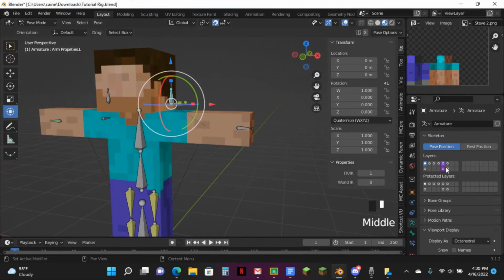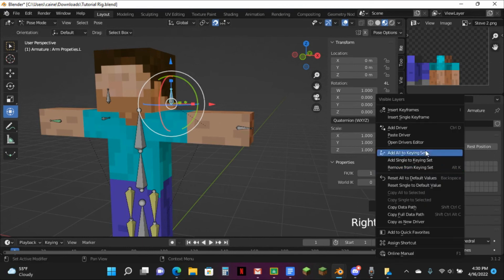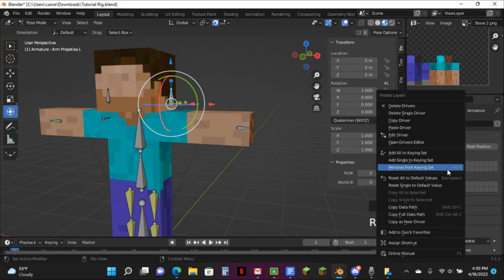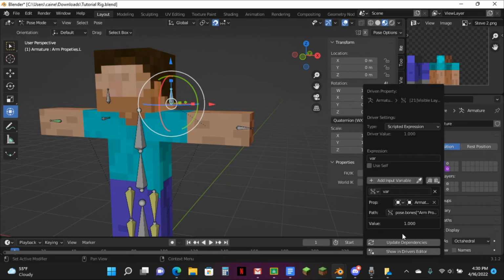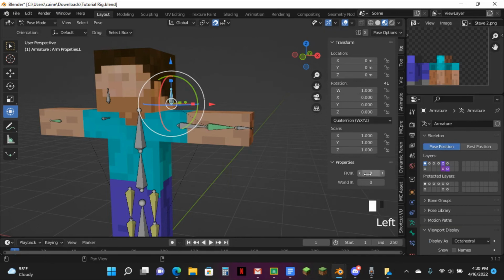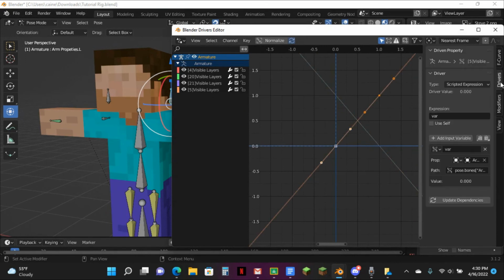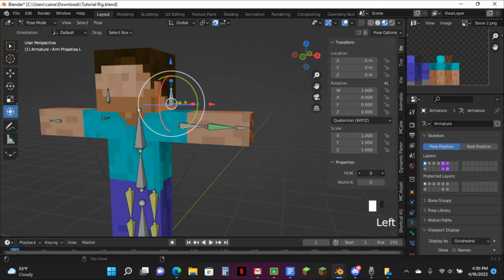Which it should. Now I'm going to copy this driver, paste this driver, copy this data path, edit the driver, and then just paste this down there. There you go. Now it's working. Now I'm just gonna copy this again. Paste it up here. Nope, wait, wrong one. Paste it up here. Show driver editor, then just delete that. Update dependencies. And now, boom.